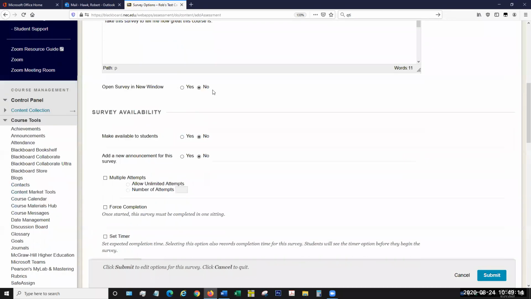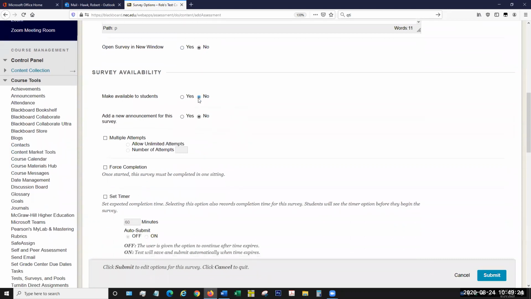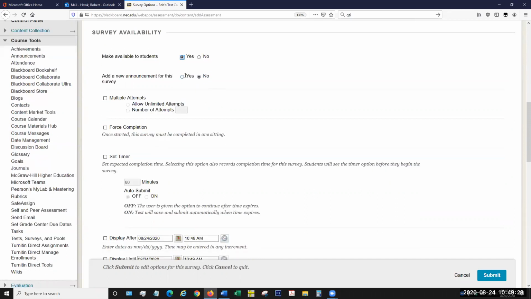Do we want the survey to appear in a new window or not? I usually say no, but you can say yes, and it'll open up a new window and finish the survey in. Do we want it to be immediately available? I'm going to say yes. I can add an announcement, and this will create an announcement with a link to the survey. It'll also email my students.